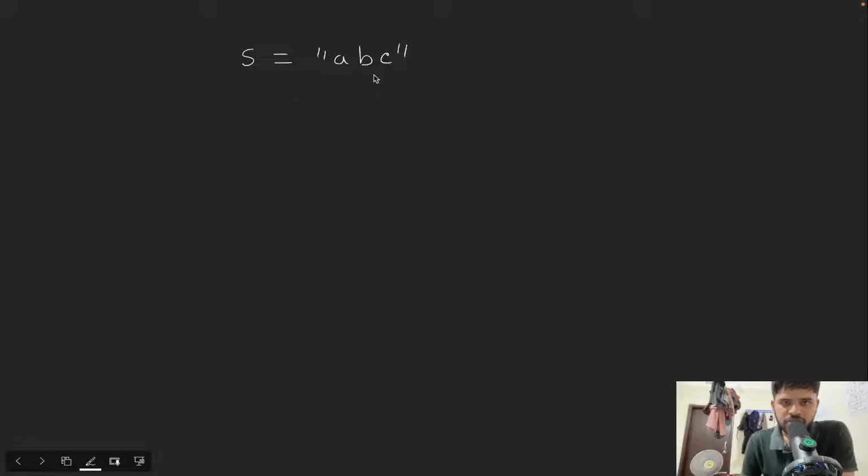How many permutations of the string are there? There are 3 factorial, 1 times 2 times 3 equals 6. So we will have a total of 6 unique permutations of this string. Let me find them out.